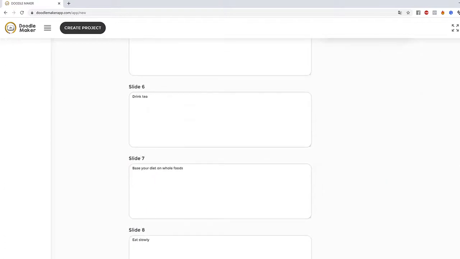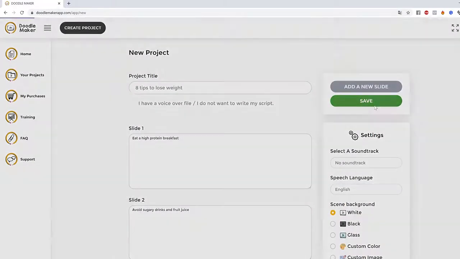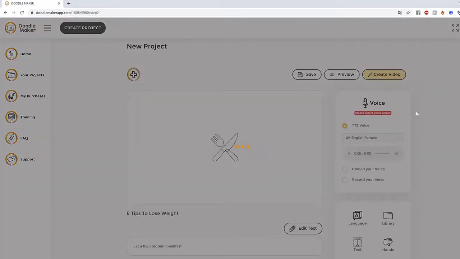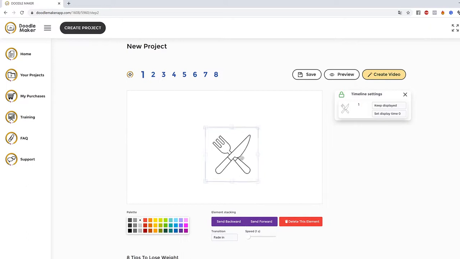It makes that AI engine much more perfect for you to work with. So now let's go next, and then I'm going to click save, and there you go. In just a few seconds, automatically it's going to pick all the doodle assets that would be relevant to this. So for example, eat a high protein breakfast. It's going to have this breakfast icon right here, as well as the doodle assets here.